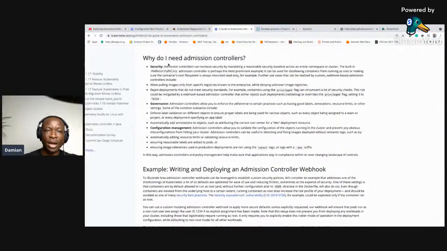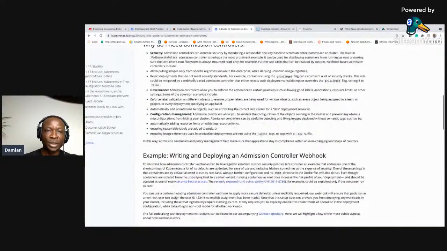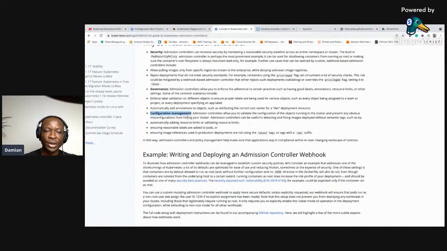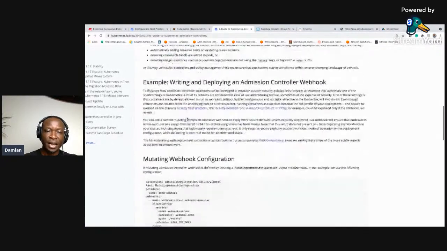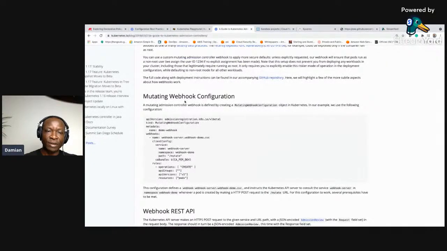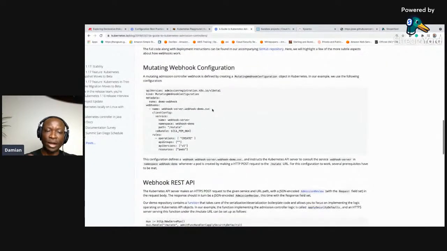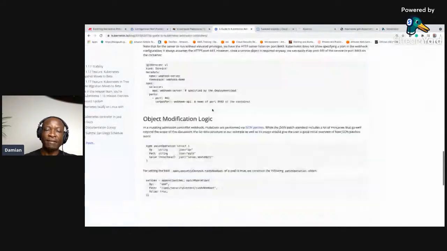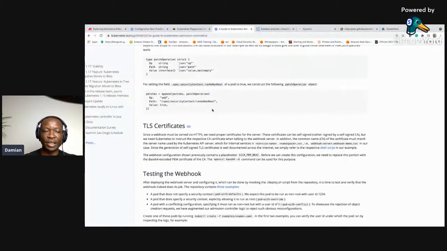It talks here about why we need admission controllers. You see the first thing here is security. And then we have things like governance and configuration management, which we're talking about. So you have all those things in place. And then you have some examples of a mutating webhook, where you're trying to change some stuff, and then the validating, where you are just trying to validate some stuff.